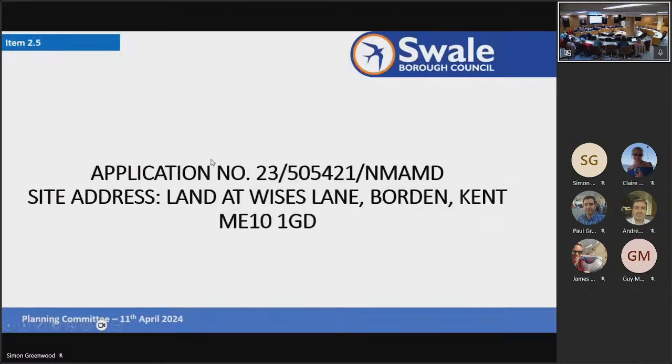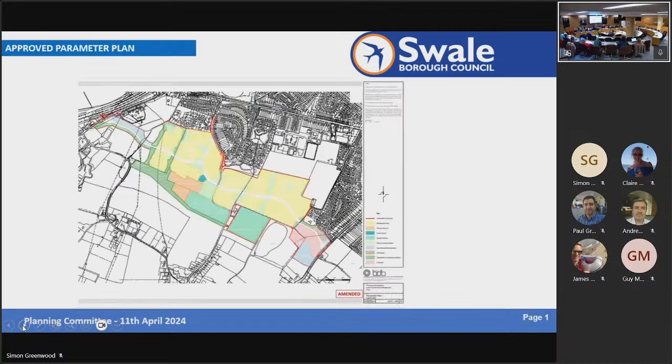Hello, item 11, 2.5, land at Wise Lane, Faversham, Kent, ME10 1GD. I would like to invite the planning officer to provide a summary and update on the application. And I believe it is Simon Greenwood. Thank you, Chair. There's no updates on this application.